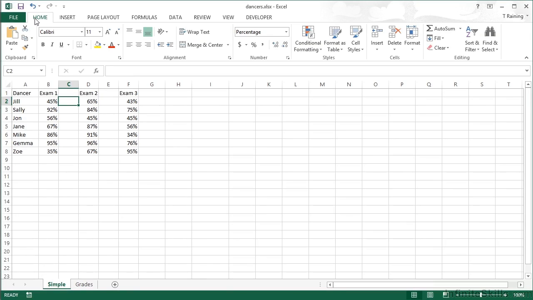We know we can sort data in Excel so that we can have things in ascending or descending order, but there are times when you might want to find out where somebody's position is within a list without actually sorting the list. For example, let's take our dancers file. We have here the results of our dancers for each of their 3 exams, and what we'd like to know is where they rank compared to their peers.